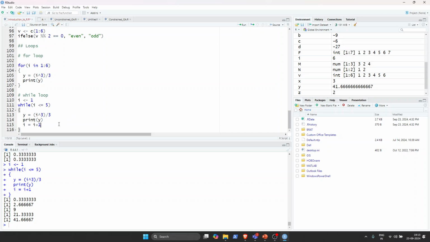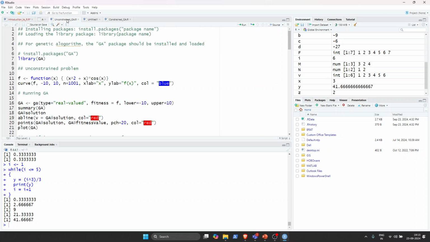Okay, so let's move on to the main topic, that is the genetic algorithm that we were doing. We'll do some optimization problems using genetic algorithm, but using the R software. Next we'll go to Unconstrained GA. Before that, for doing this genetic algorithm, we have to install some packages.